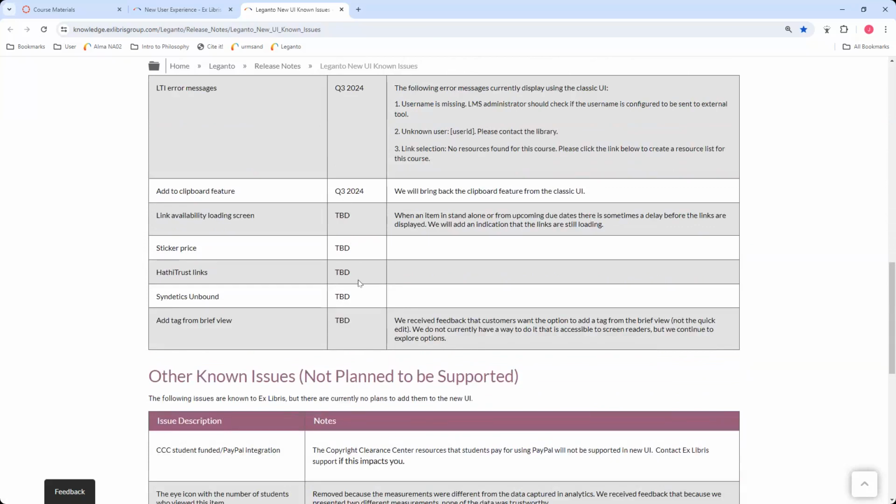If you feel very strongly about any of these, please let us know. I'll be curious. The one at the bottom here is one that we are hearing about from a number of you, being able to add a tag from the brief view without opening up that quick edit that I showed. We're aware of this, but at this point we are looking for a way to do this that is accessible to screen readers. So the hold up on this one is figuring out the right way to do that. So we're aware of that feedback, but I'm happy to hear from more of you if you also have it.